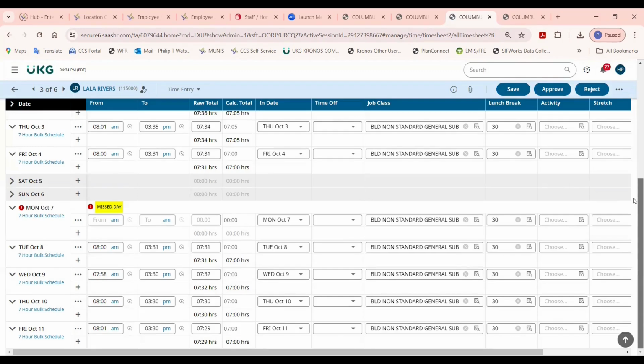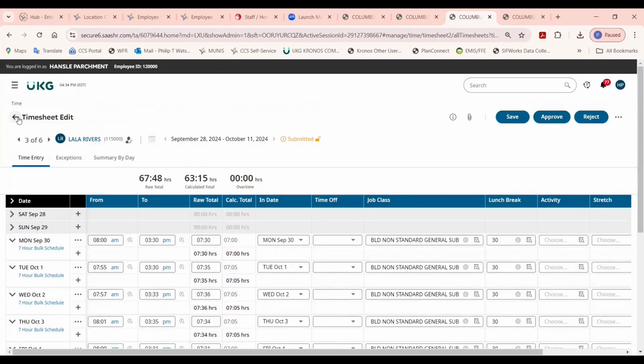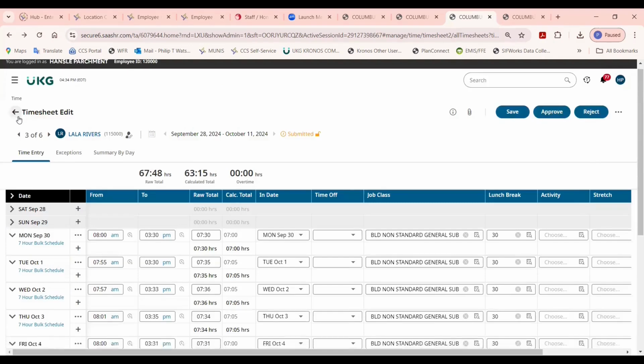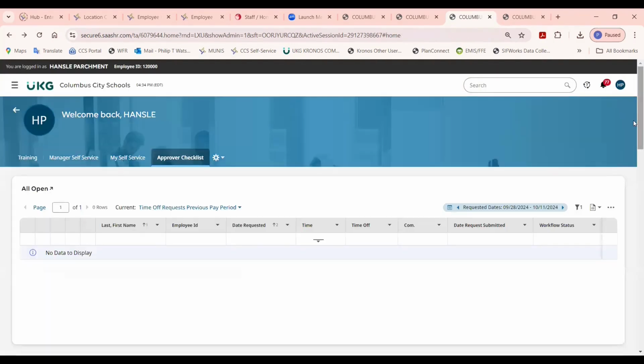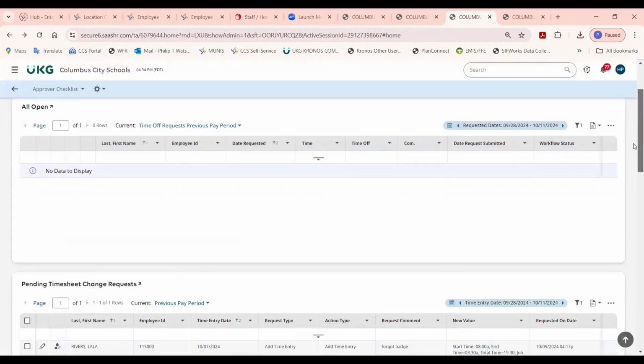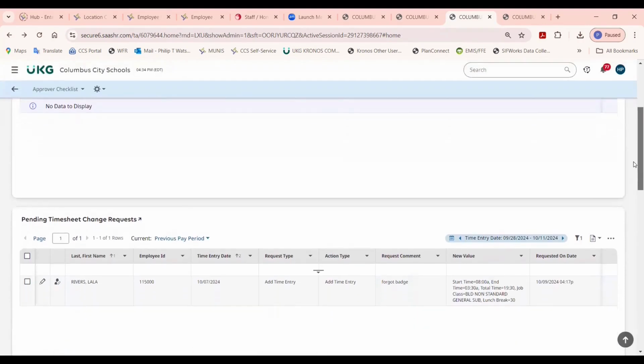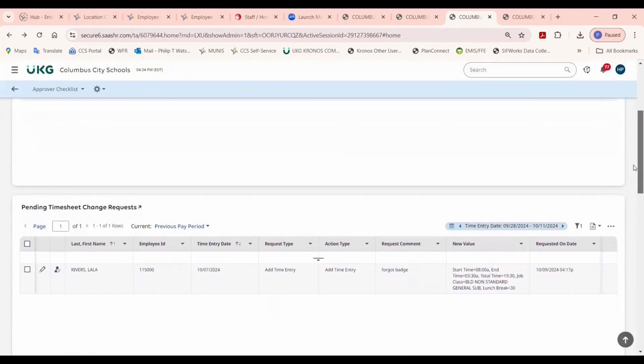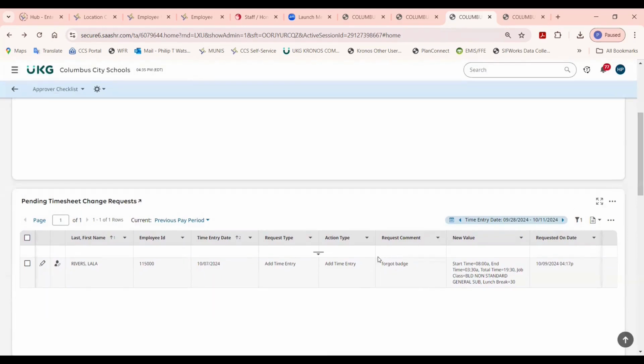The next step regarding this missed day exception is to go back out of this report and see if there are any time off requests or timesheet change requests that, when approved, would clear that exception. And here I see that there, in fact, is a timesheet change request by Layla for 10/7 for a start time of 8 o'clock, an end time of 3:30 for a total of 7 hours when taking out the lunch. So this entry, when approved, will bring her up to her required amount of hours.